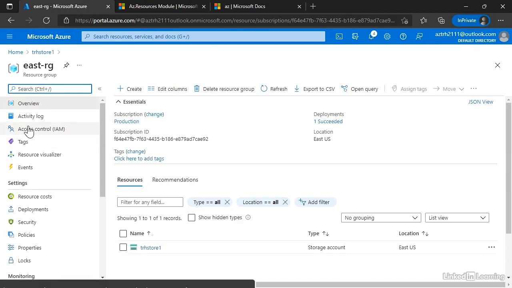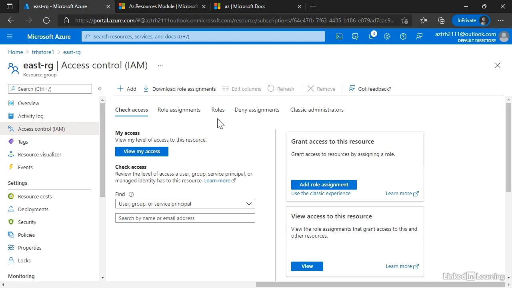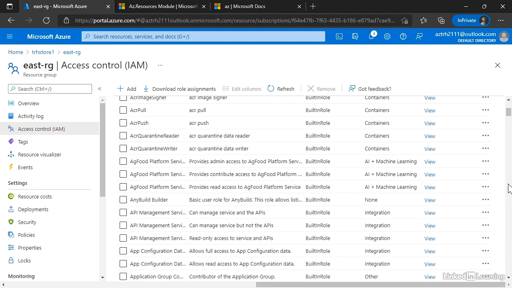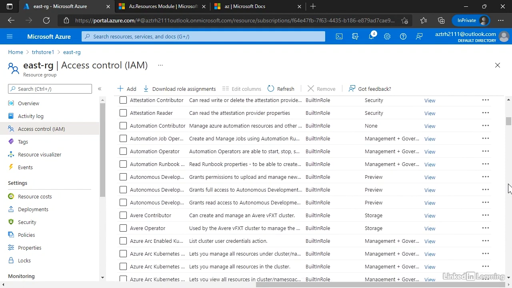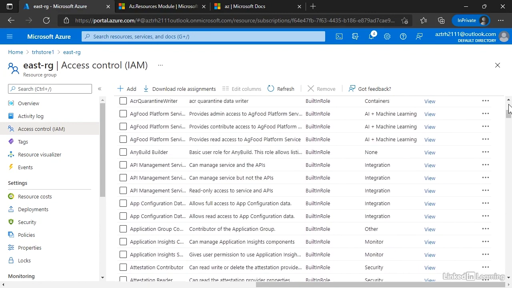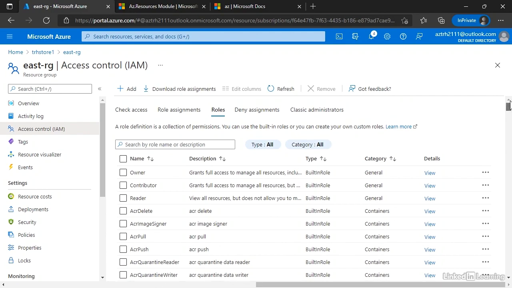Go back to access control. Here are a list of roles. And you can see, I won't scroll all the way through, but there are many, many, many built-in roles relating to all the different roles defined for all the Azure resources you could create, because anything can be put inside of a resource group.